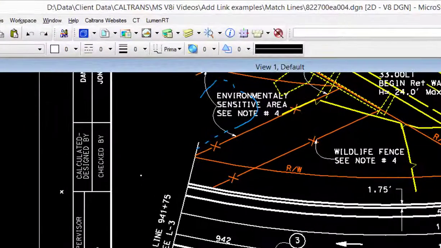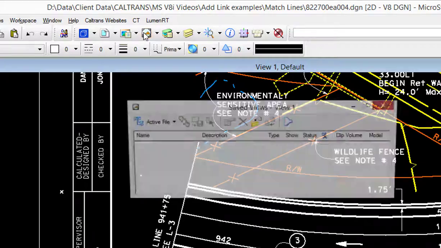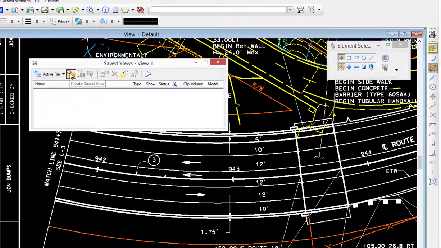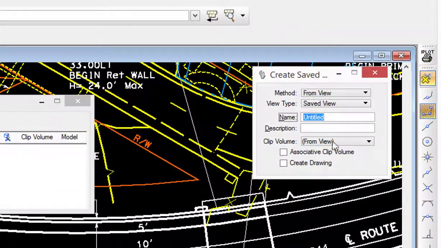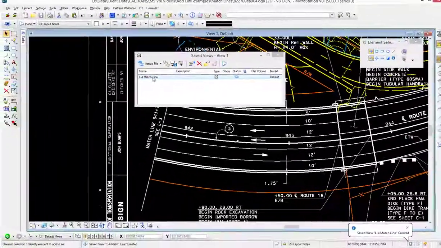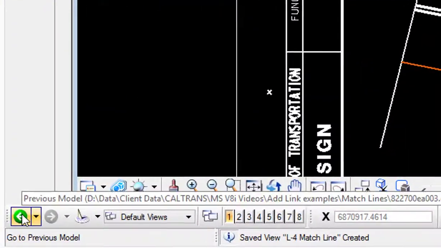Now I'm going to create a saved view. I'm going to come up to my saved view icon and click there. There's an icon right here, Create Saved View. I'll click on it. In my tool settings window, I'm being asked to give it a name, so we're going to call this L-4 match line. Then I'll click in the view. Saved view is created. Now I'm going to go back to the prior sheet.